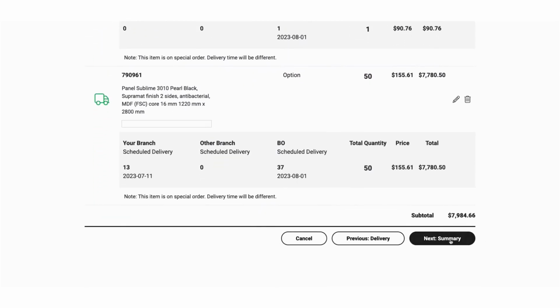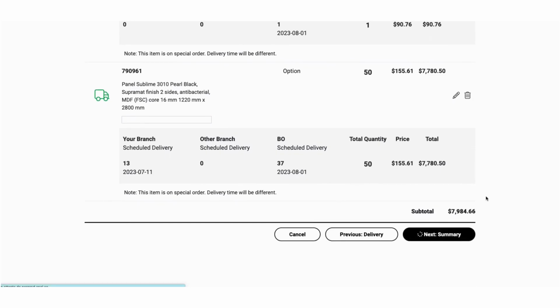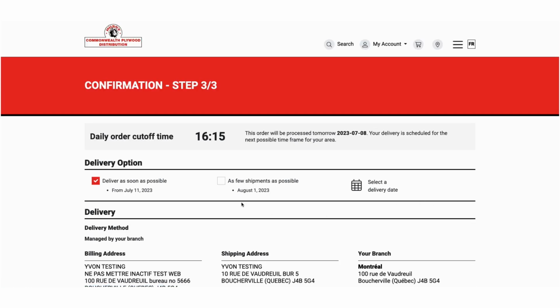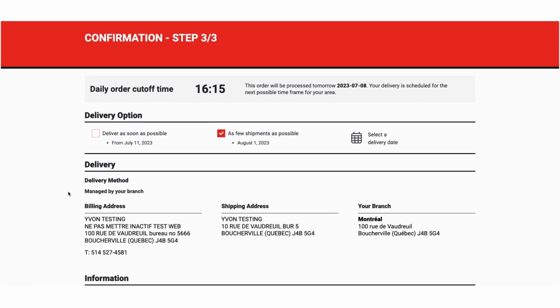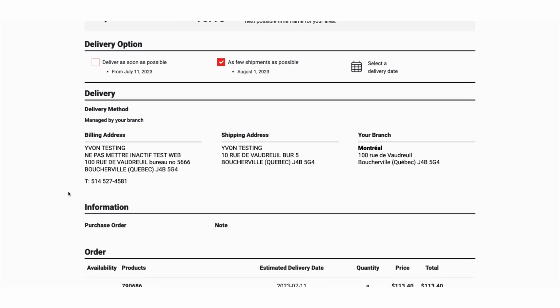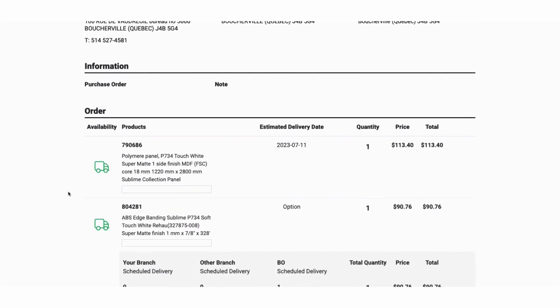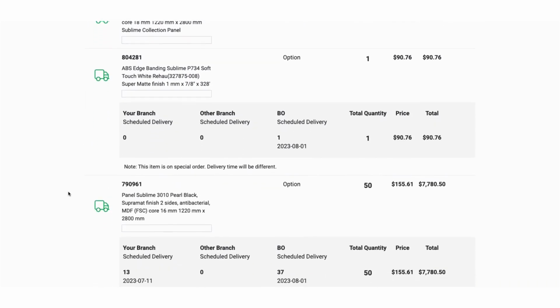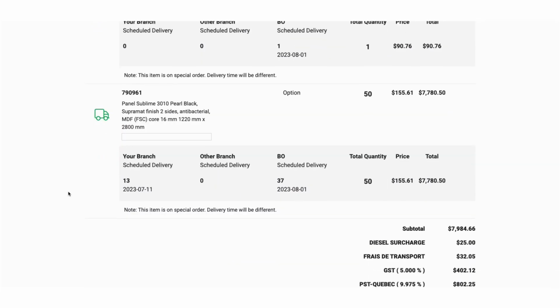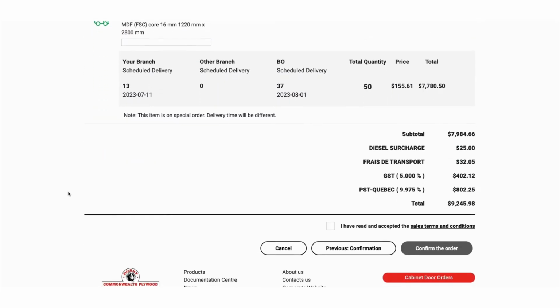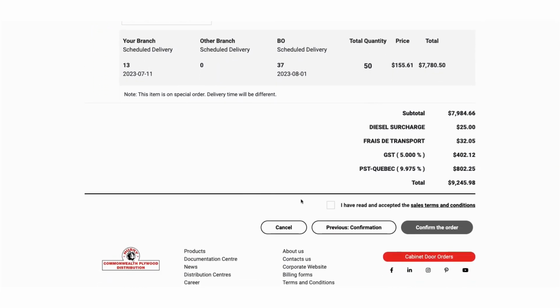Once the confirmation is done, the third and last step is a summary of your order. You will have to choose between a delivery as soon as possible, with as few shipments as possible, or choose a later delivery date. Then, you just have to click on Confirm the order.